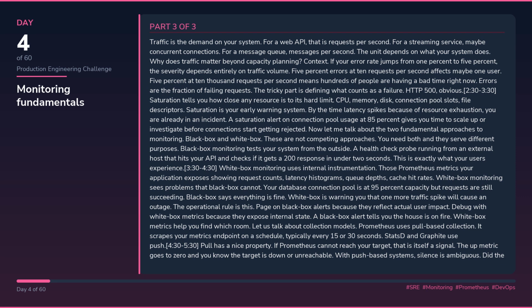Push works better for short-lived processes. A cron job that runs for 10 seconds might finish between Prometheus scrape intervals and never get its metrics collected. Push-based systems handle this naturally because the process sends its metrics before it exits.